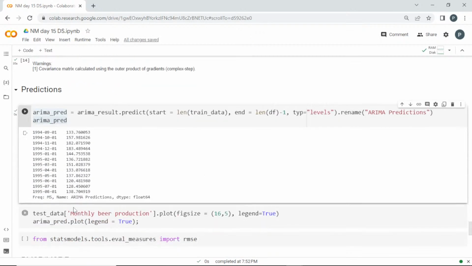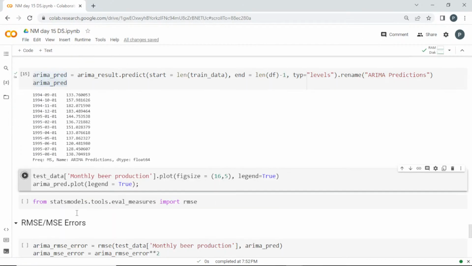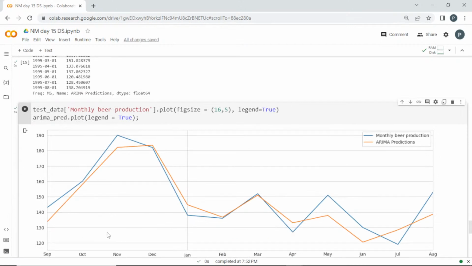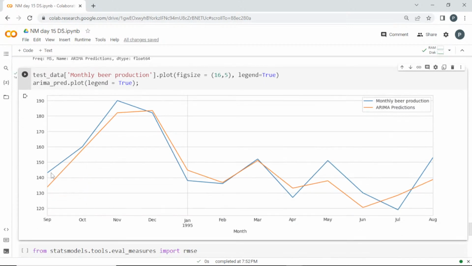Okay, now I'll plot it. See, guys, this is the prediction by our model. The blue one is the original value. The orange one is the prediction by the model. So it is trying, but it is not that accurate. It is accurate in some parts, right? Can you see it, guys? Can you see the trend here?